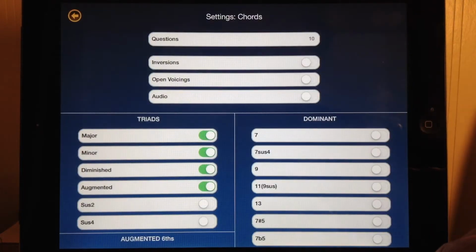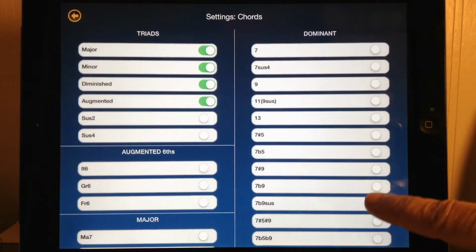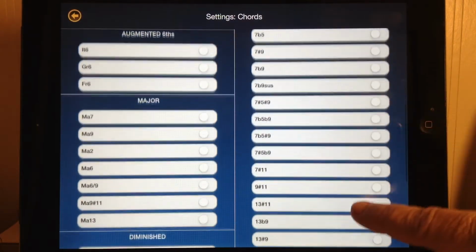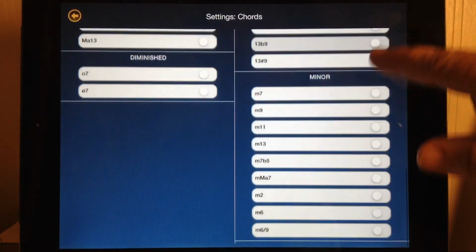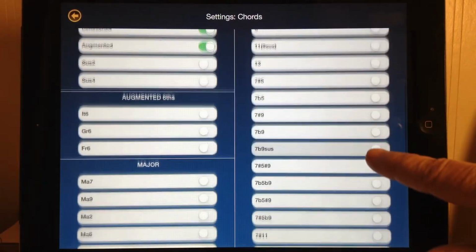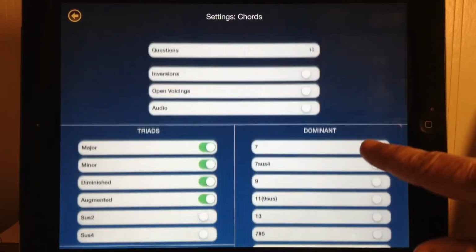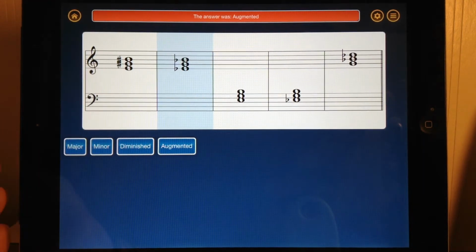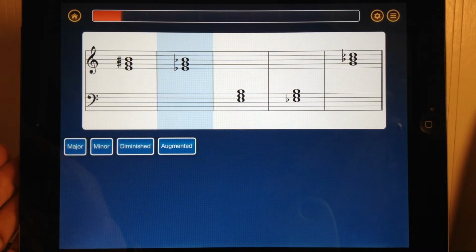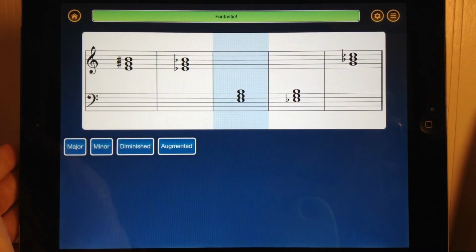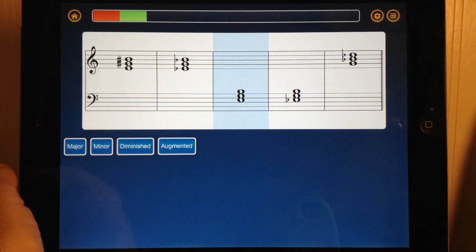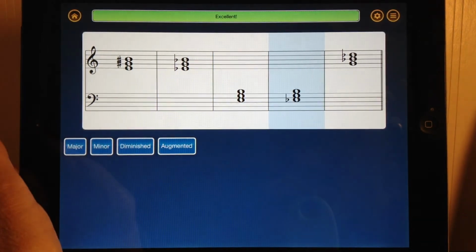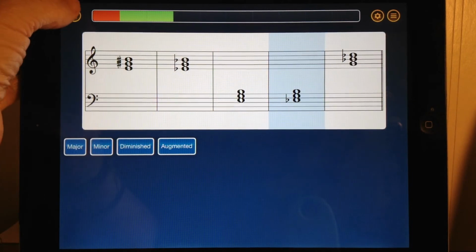I want to show you the settings in chords so you can see just how involved this gets with all the dominants, majors, the minors, the augmented. They're all here. And you can actually do inversions with this as well, so you can get really strong with your chords. And so you're going to name them, whether they're major, minor, or augmented, diminished is all we have set up right here. And if you get it right or wrong, again, it'll show you up at the top.